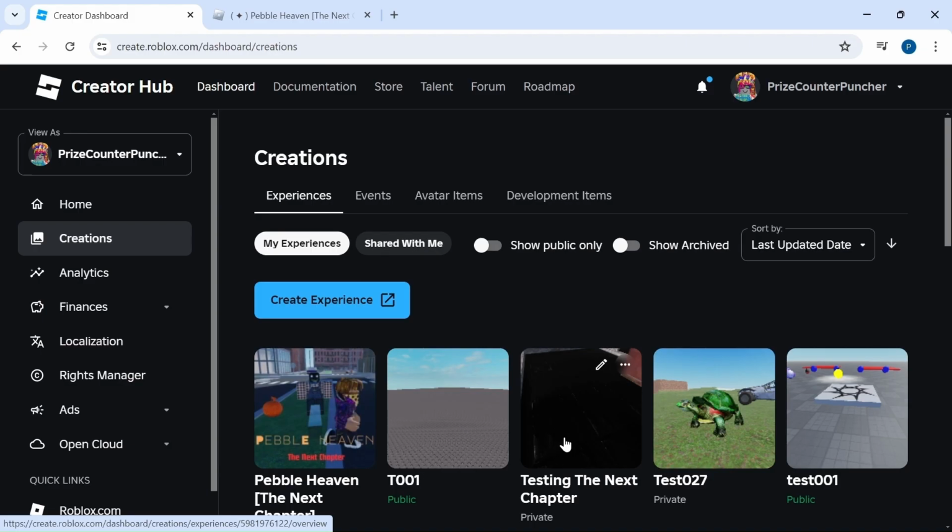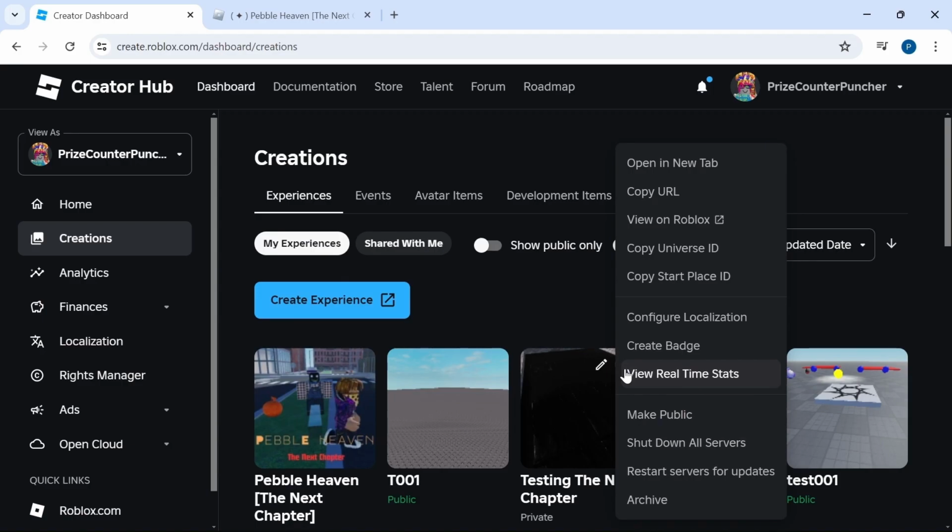Alright, so now let's go back to Testing the Next Chapter. This is where I'm going to create a new batch to award to everyone who joins the game. To create a batch for this game, I'm going to go over here. You see the 3 dots. I'm going to click on the 3 dots and I'm going to select Create Batch.